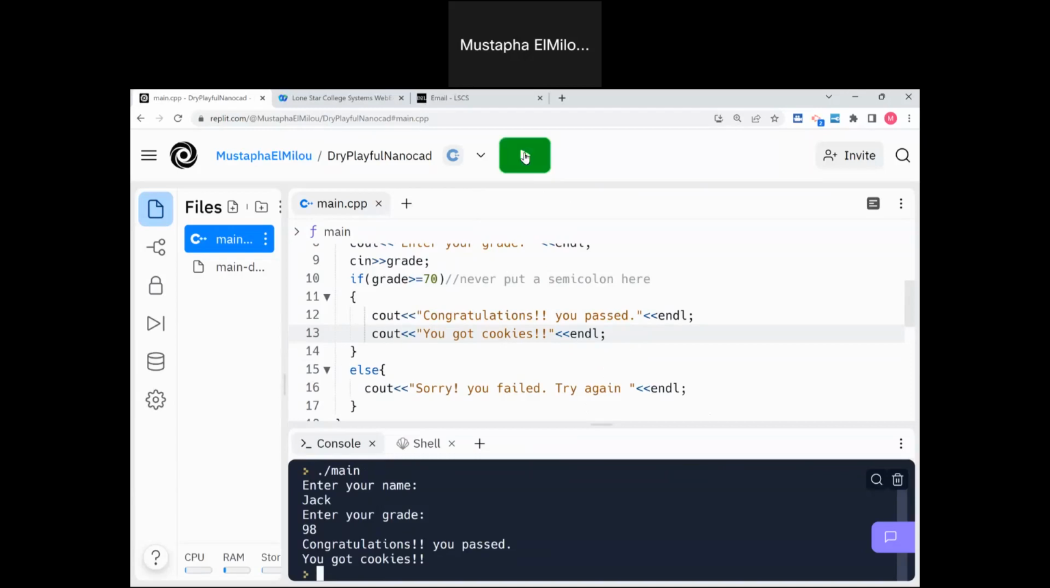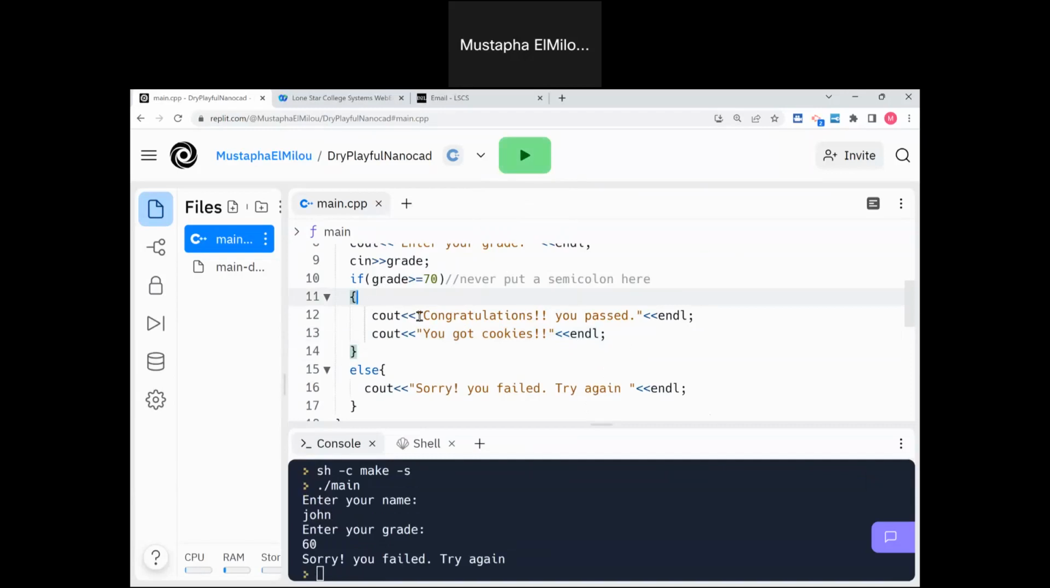Okay. And then if I'm entering a failing grade, let's say John, and then I put 60, only one statement will be printed. Now, to show you the significance and the importance of the braces, let's just remove. I'm not going to touch any code. I'm just going to remove these braces and see what happened.